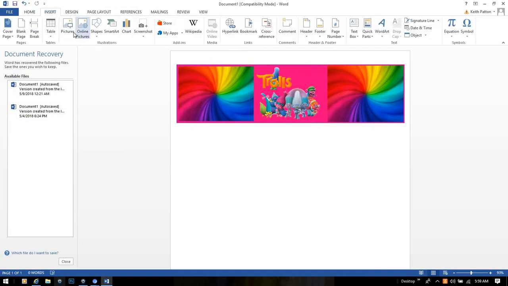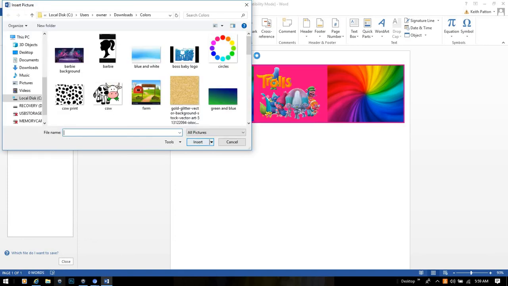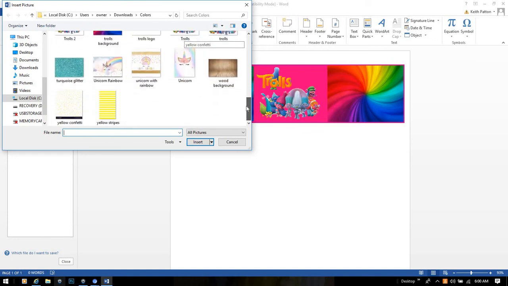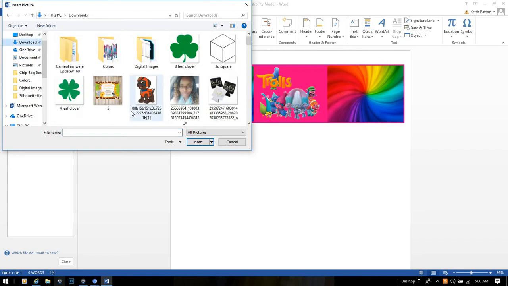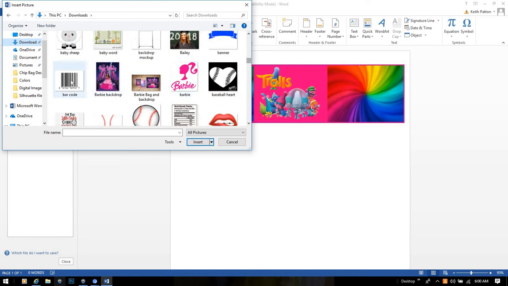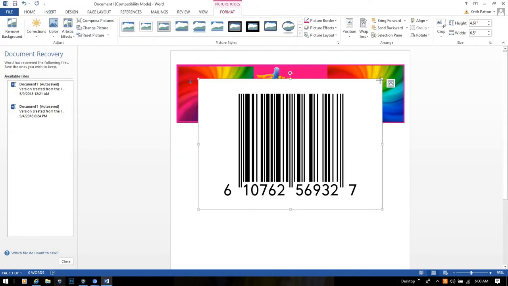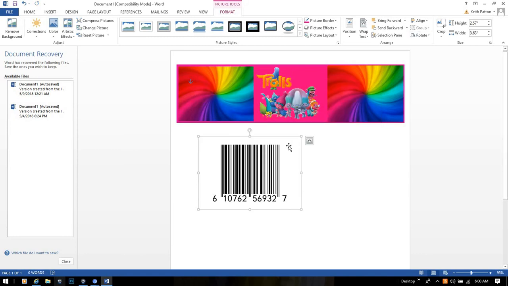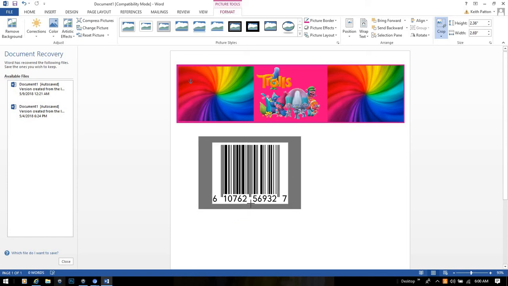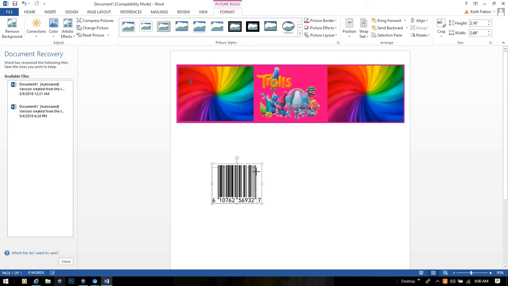So now I need my water bottle label and my barcode. So there's my barcode. I'm just going to crop this image to make it a little smaller. So you're gonna go up here to the right side, crop. You're just gonna adjust it on all four sides. Just crop some of that white space out. And I think that's good. Then you're just gonna click on crop again to finish. Resize it and stick it over here.